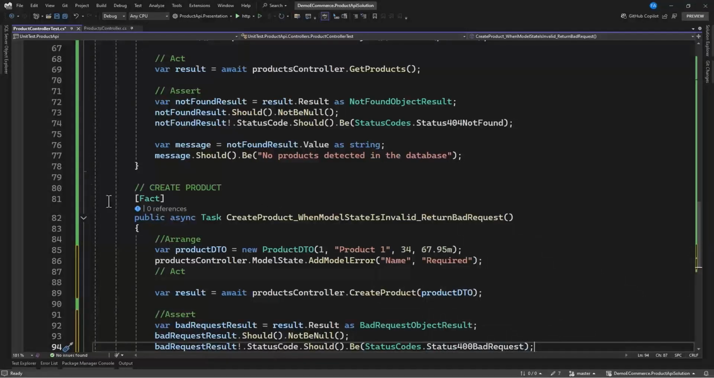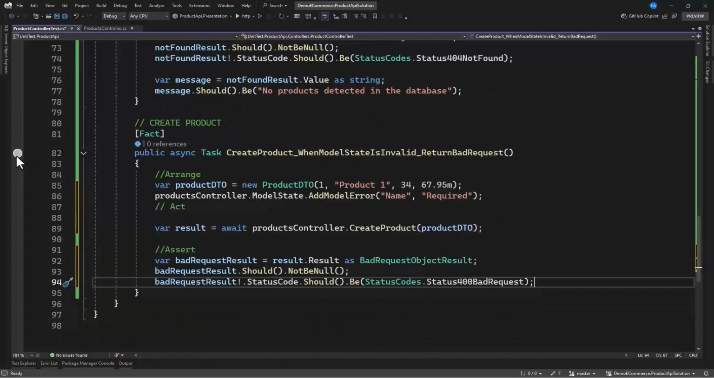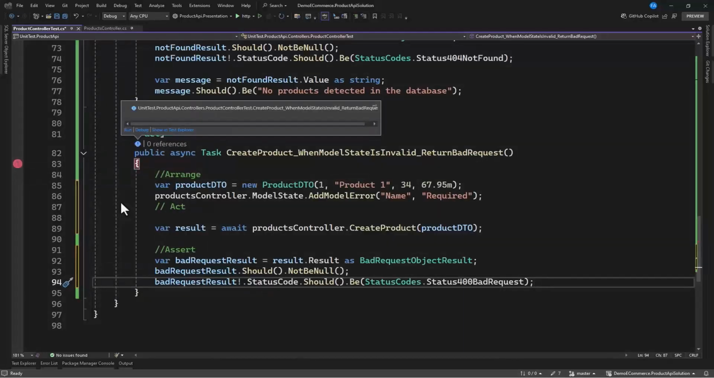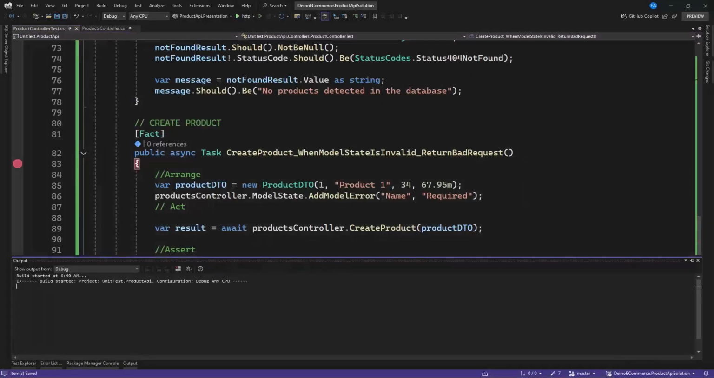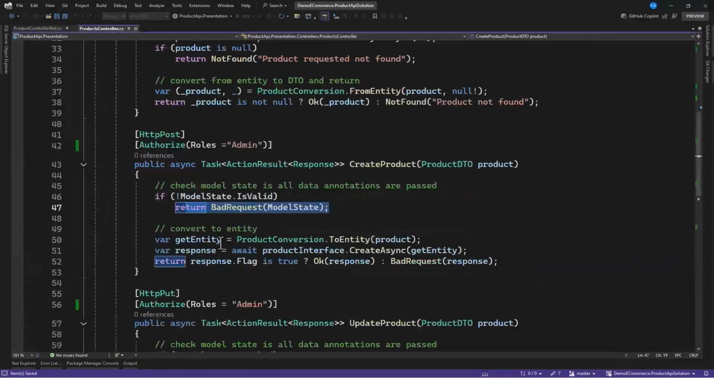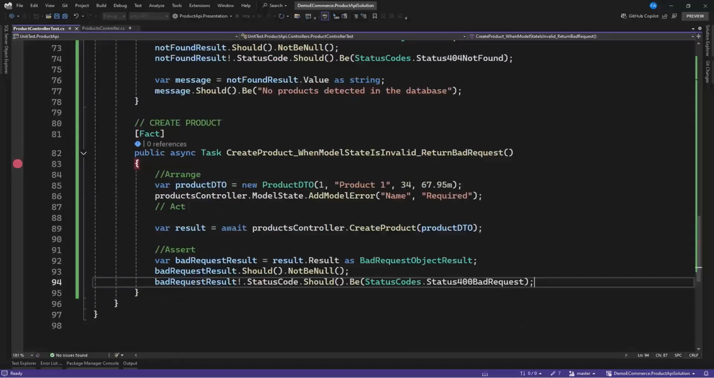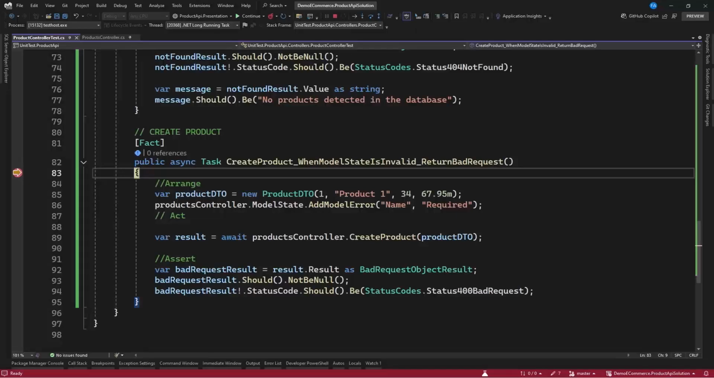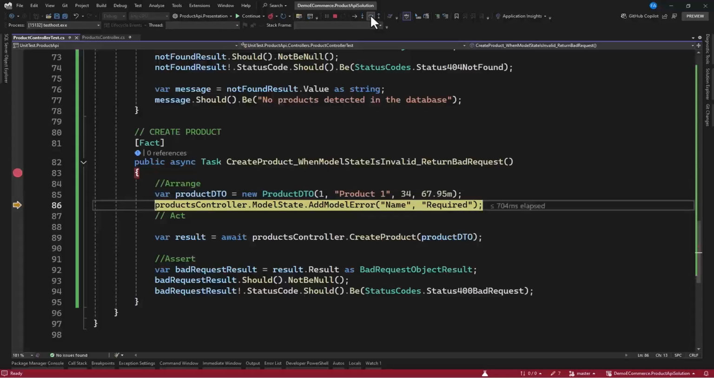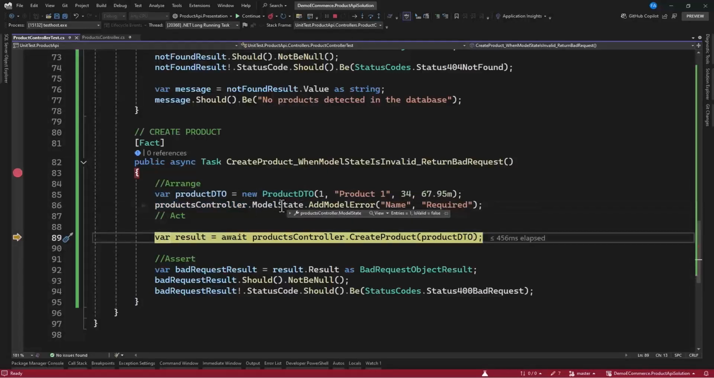Let's put a breakpoint. Now let's check this. Let's go to our product controller and create, put the breakpoint in here. So the breakpoint is hit. Click on step in. Then we are adding to the model state. So if I check this model state, you see we have 1 entry, and is it valid? It's set to false.